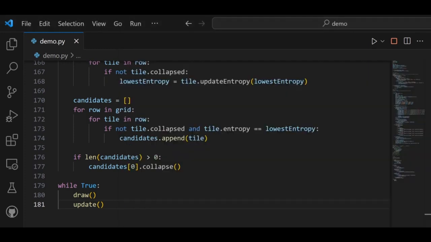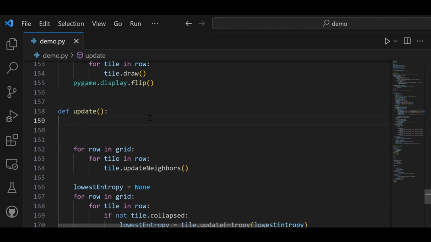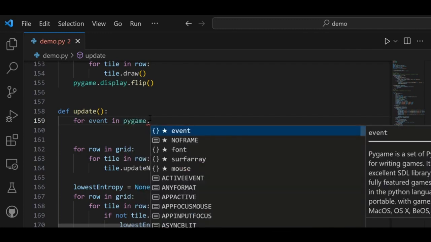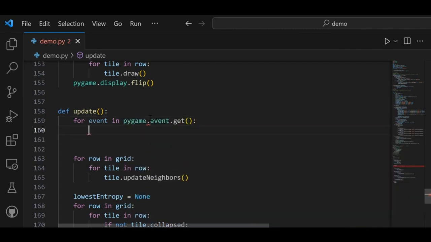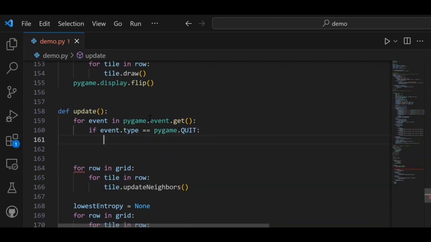To make it interactive, we need to add a small addendum to our update function. We say that for every event in the list of events of Pygame, if the event is of type quit, which is a constant parameter that the Pygame library has that is represented as the boolean of whether or not we are closing the window, we exit Pygame. This has the nice side effect of making our windows interactive. And this time I can just move the tiles around.